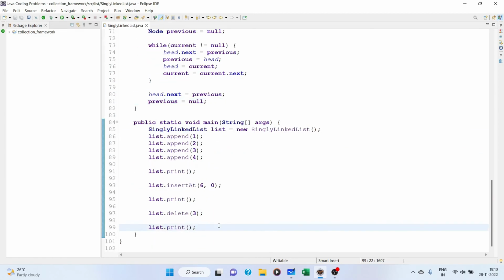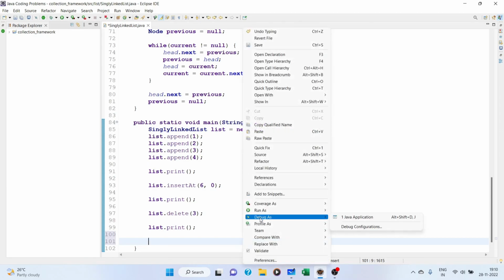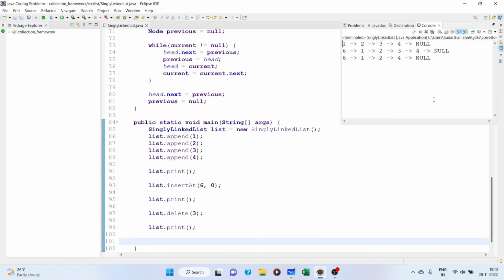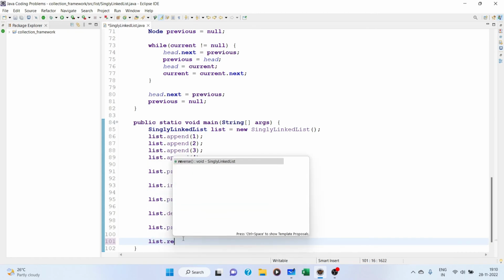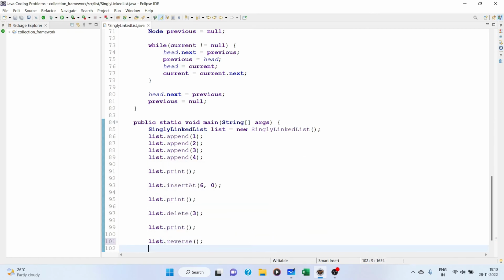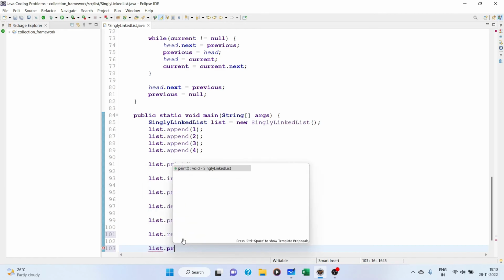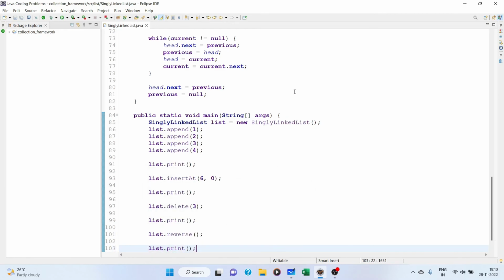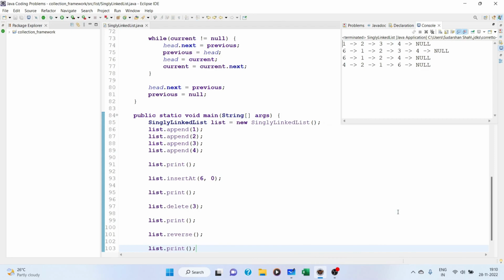Now let's test it out. Currently, let's run this code once, and if we run this code, we get the current list as 6124 null. Now let's do list dot reverse. After reversing, let's print the list and see if we get our reversed linked list. So yes, you can see 4216, from 6124, and we are successfully reversing the linked list.